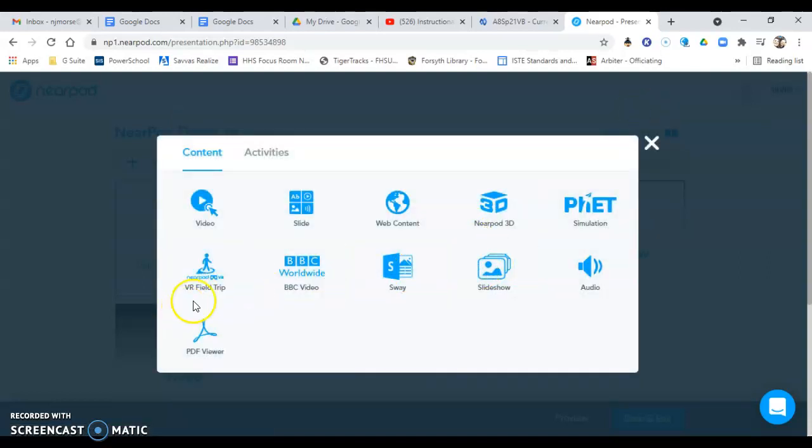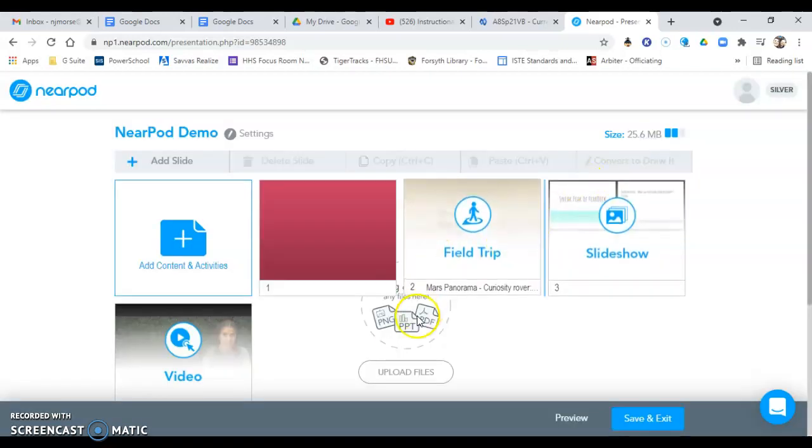There is this one that's pretty cool, virtual reality. A lot of great features with this one. I think this is a very detailed and more impressive piece of technology a teacher could use in their classroom.